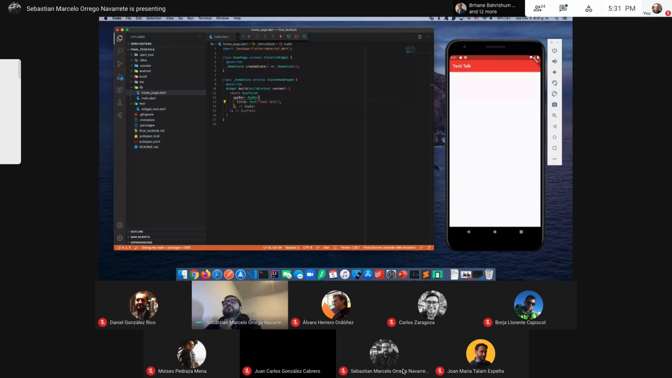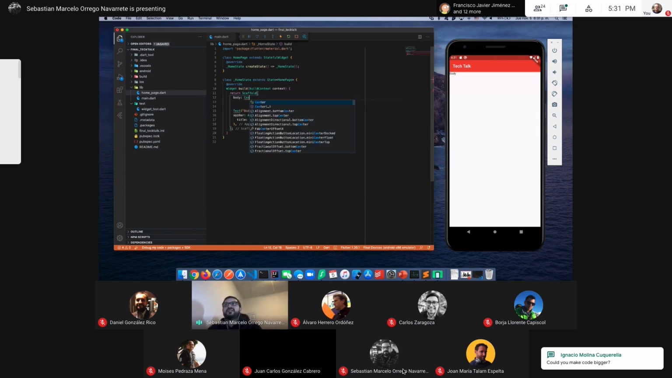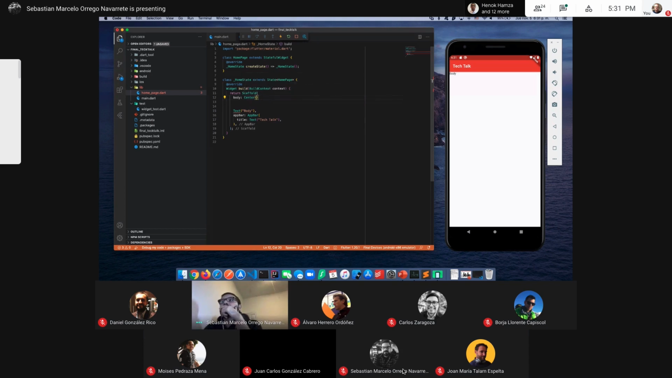Let's add some body here inside. The body belongs to the scaffold, okay? So scaffold has an attribute called body, and it receives a widget. We are going to use the text, okay? And there you go. We have the body. But let's center this body, okay? We are going to use a widget called center. And that widget has an attribute called child, and it receives a widget. So we can use it here, child. I'm going to use this. And there you go. Now it's centered. It's that simple.